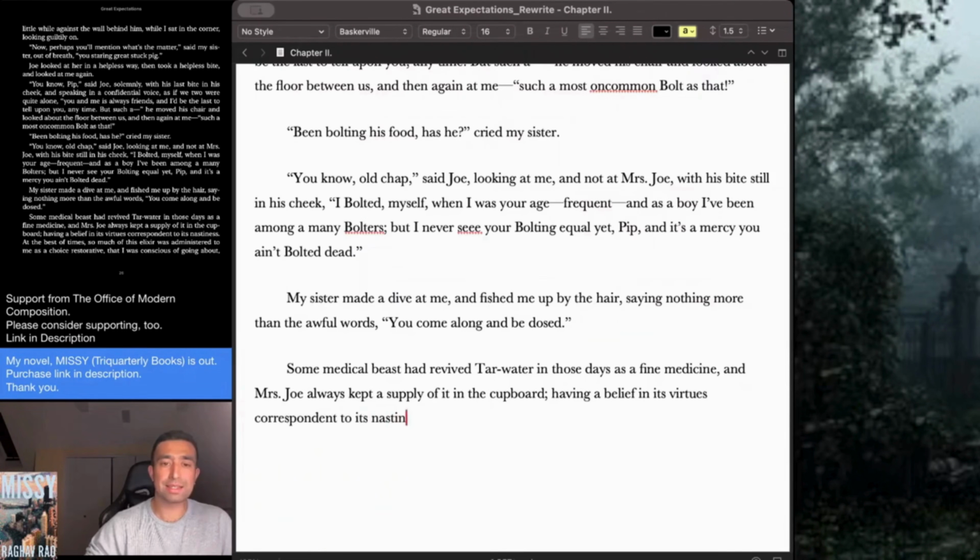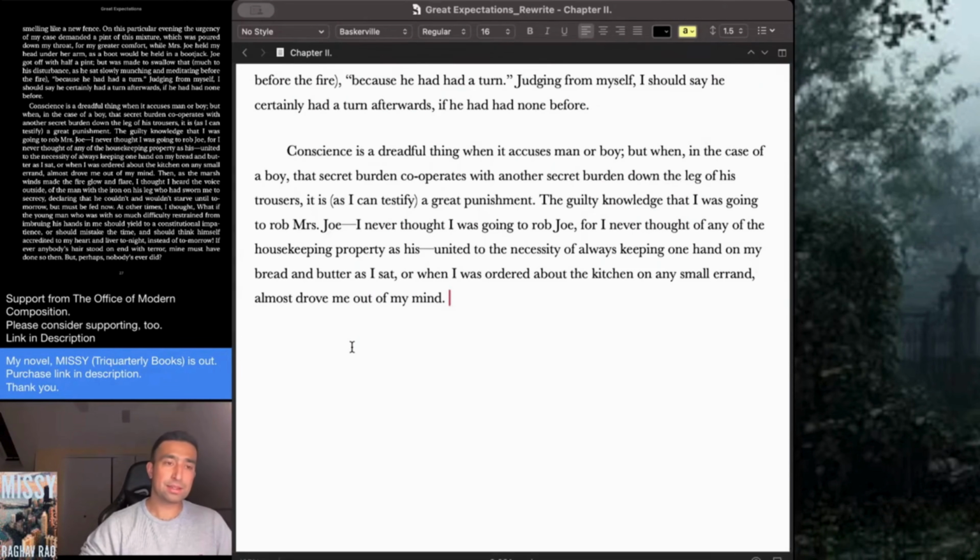It's nastiness. There are so many medicines like this where we believe their effectiveness is inversely proportional to their taste. And I looked this up earlier. Tar water is made from, I think, pine tar, so it must be quite nasty. At the best of times, I think Dickens does a lot of good physical comedy, which is obviously underrated and something to incorporate more of.